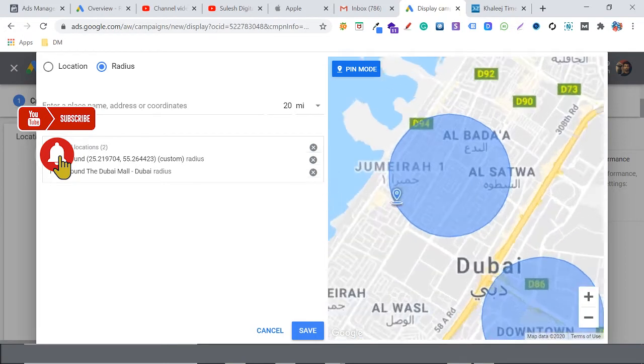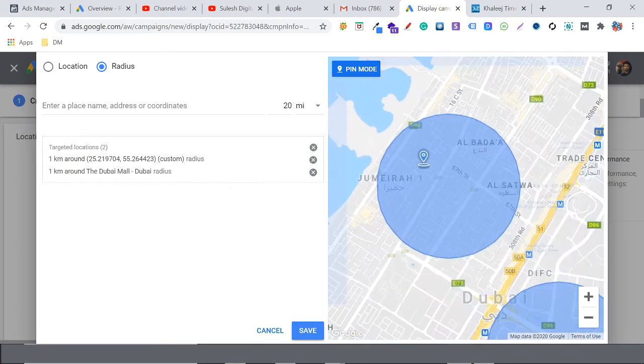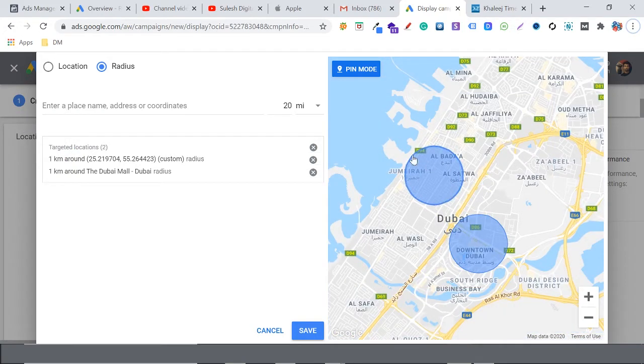So 1 kilometer, save. You can put multiple locations in the same campaign, so your ad will show in this selected area, and also here. So in both areas your ad will show. Like that you can add more areas. So that is the radius option here.